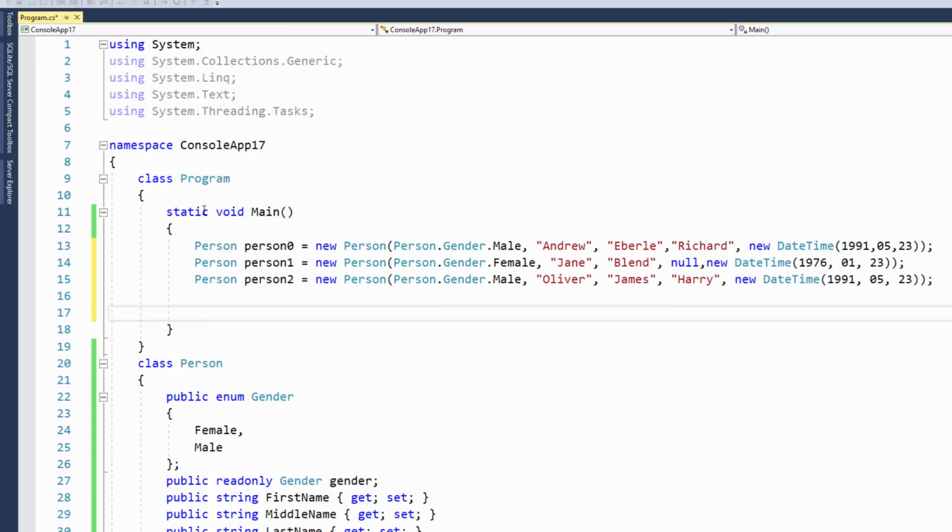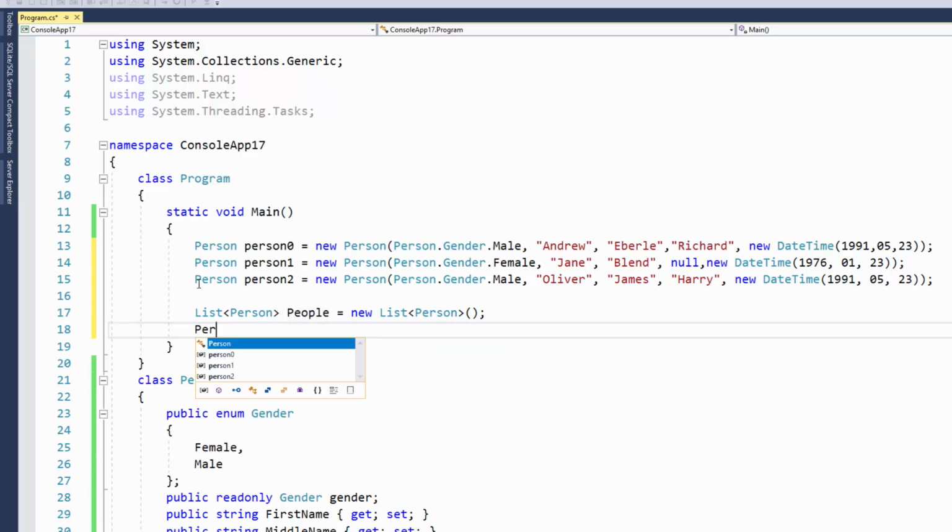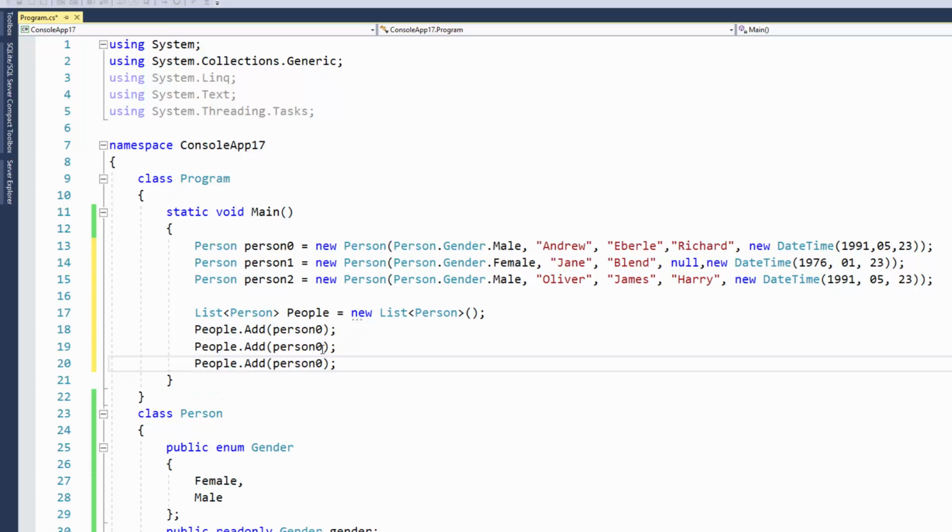We want to put these people into a list. In order to do that, we can simply create a list. The type will be a person, and I'm going to name the list people, equals new list. Okay, so now I can say people dot add, and now it's asking for a person item. So I'll just put person 0, and boom, he's now added to the list. So let me just add another one. So person 1 and person 2.